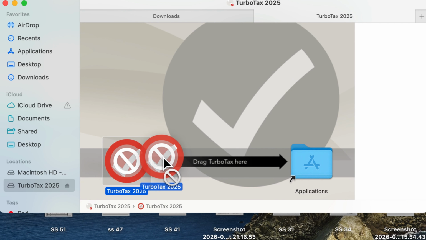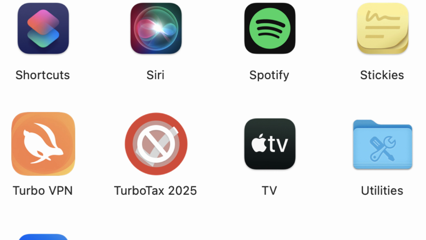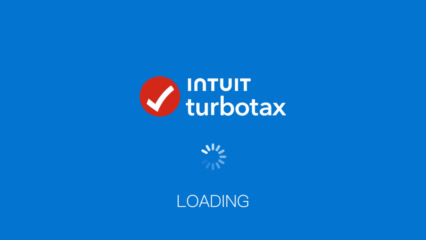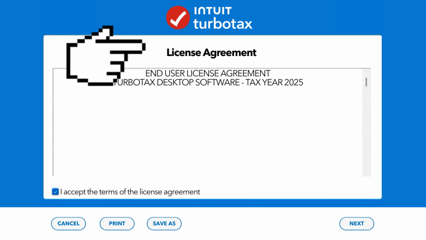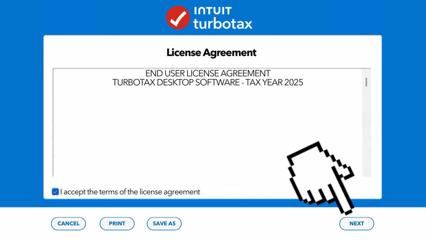So, you just need to drag it onto the application section, and open up your macOS application list. Search for TurboTax, and open it by clicking on it 2 times. You may just follow the instructions to click on Install the TurboTax application, and the Next button, until you see this License Agreement section. Then you want to accept it, and hit the Next button right here.